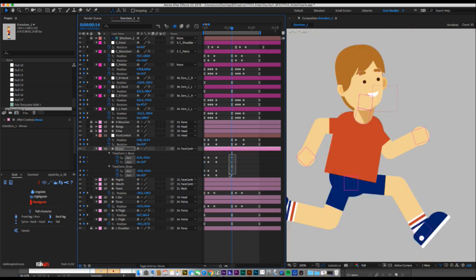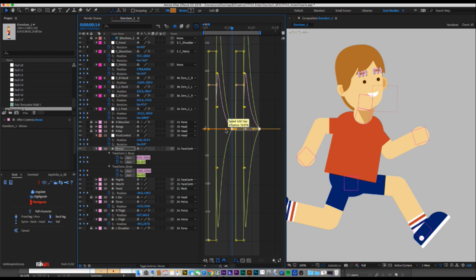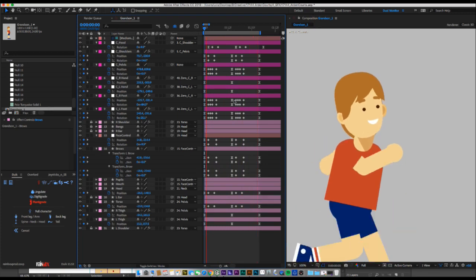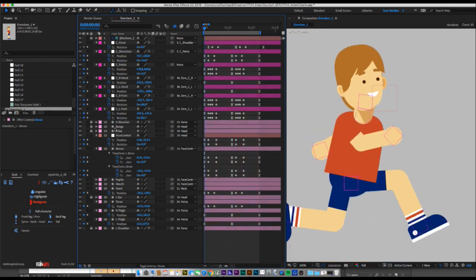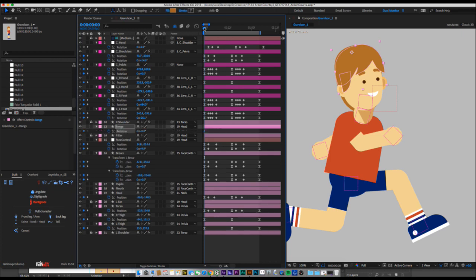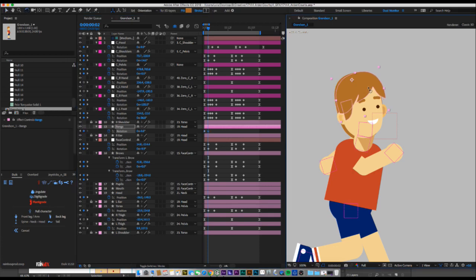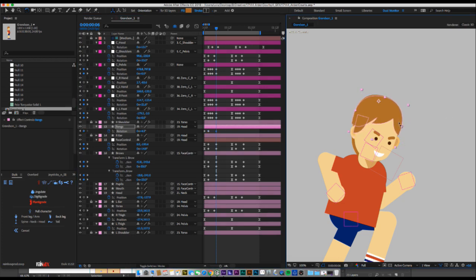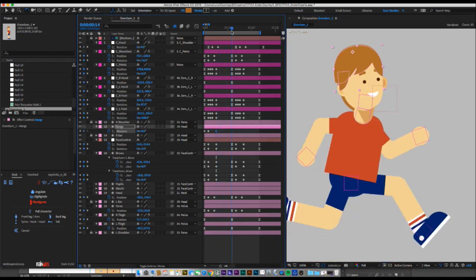Okay. Add our eases. Looking good. Let's have some fun with the bangs. So he's coming down. Maybe the bangs are fluttering up slightly. He hits the ground. Bangs smack back against his face. Goes up. They return.